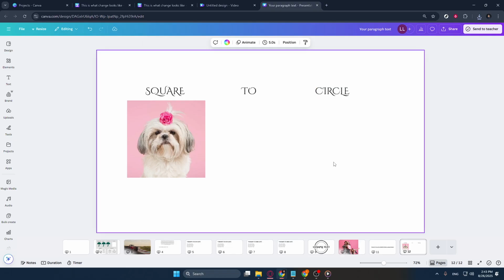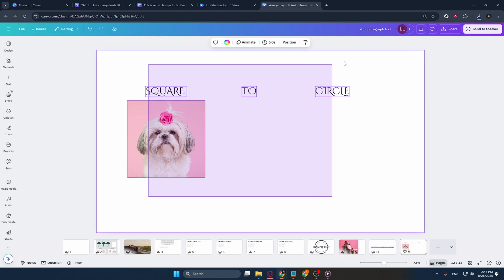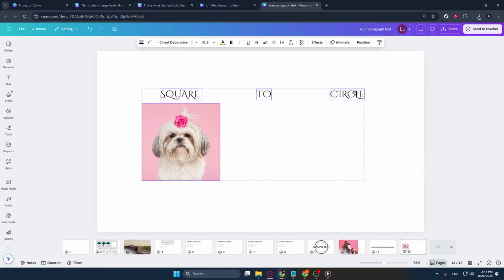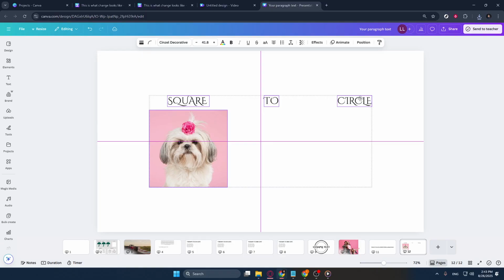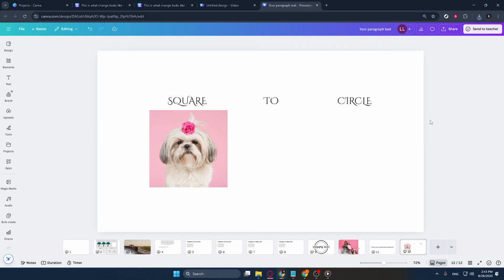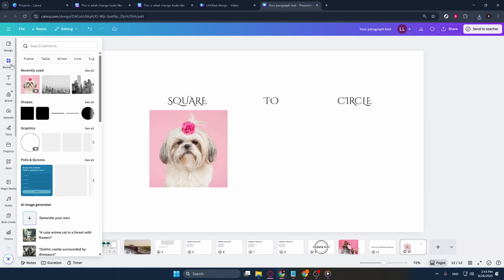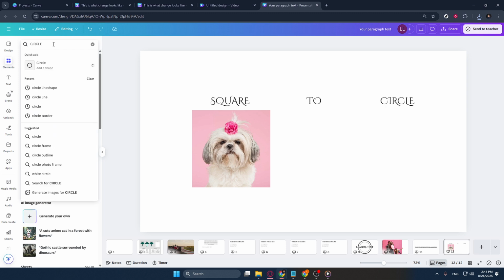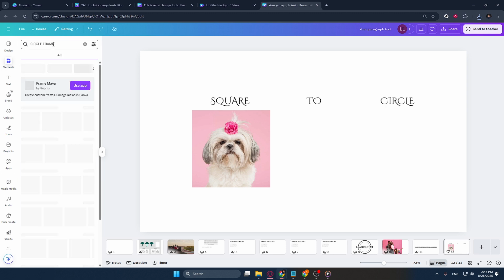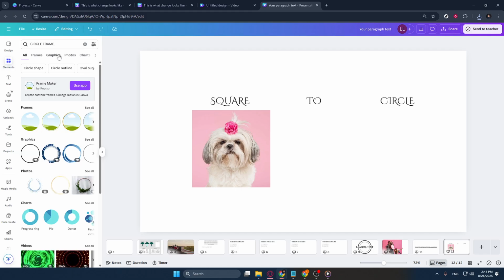Once you're in your project, direct your attention to the panel on the left side of the screen. Click on Elements. This section of Canva is like a treasure trove of shapes, graphics, and frames that can elevate any design. Now we need a circle frame, so let's go ahead and search for it in the search bar within the Elements section. Simply type circle frame and press enter. You should see several results, but don't feel overwhelmed. Click on the one that suits your design needs.